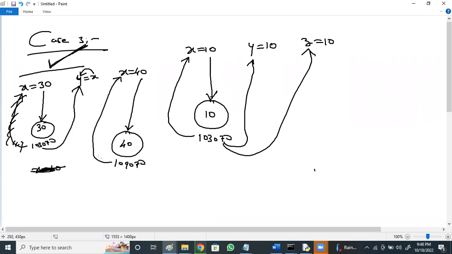Now where is Y pointing? Y is pointing to the old object, to the old object only. X cannot point to two objects. X will point to only one object. X can store the address of only one object, right? Yes. Is everyone understanding? Yes, sir.